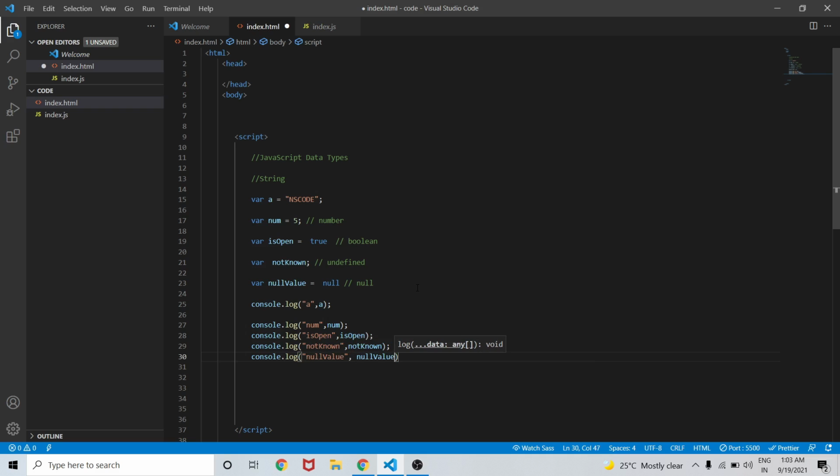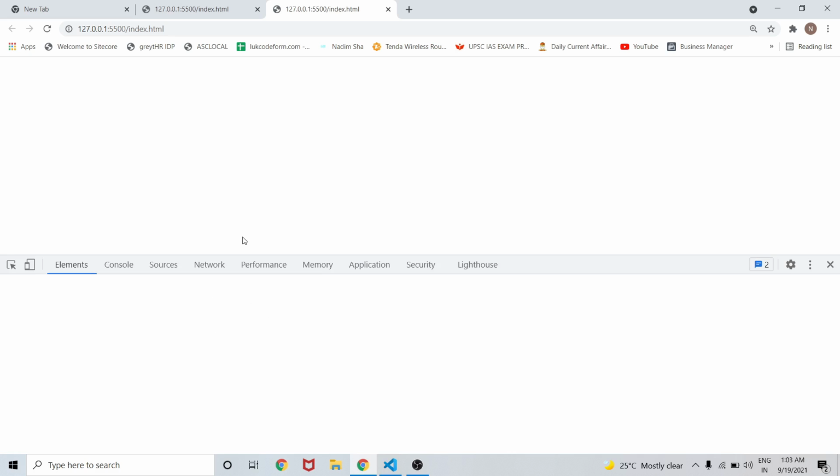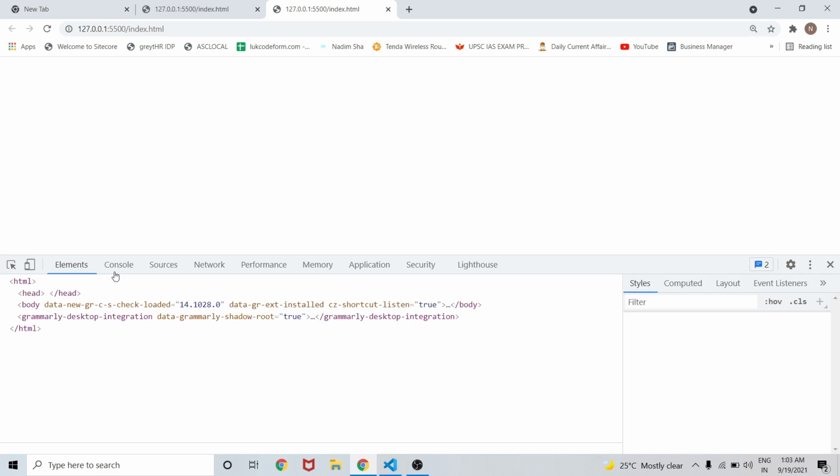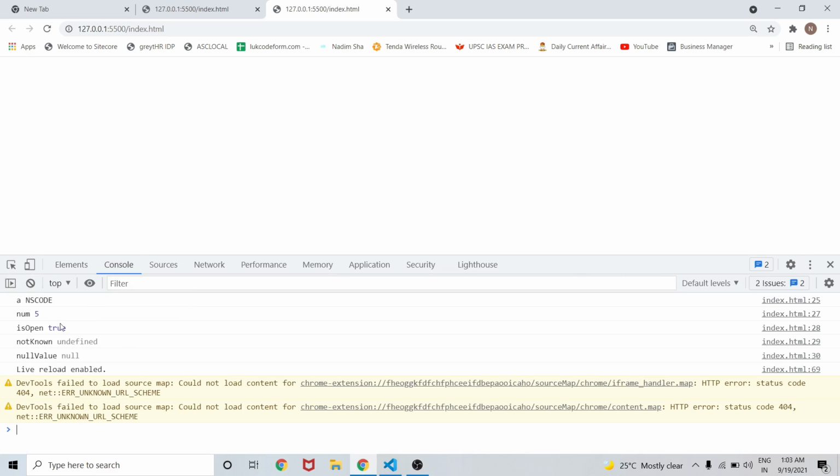Let's save the changes and open it with the browser. In our console, we should be able to see these values. If I go to the console, am I getting some error? Yeah. So as you can see, a is string, num is number, isOpen is boolean, that is false, notKnown is coming as undefined, and nullValue is coming as null. So these are some of the data types.